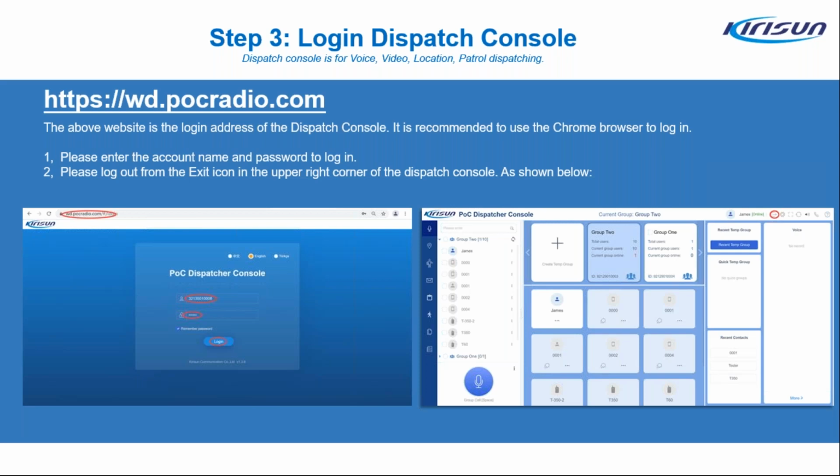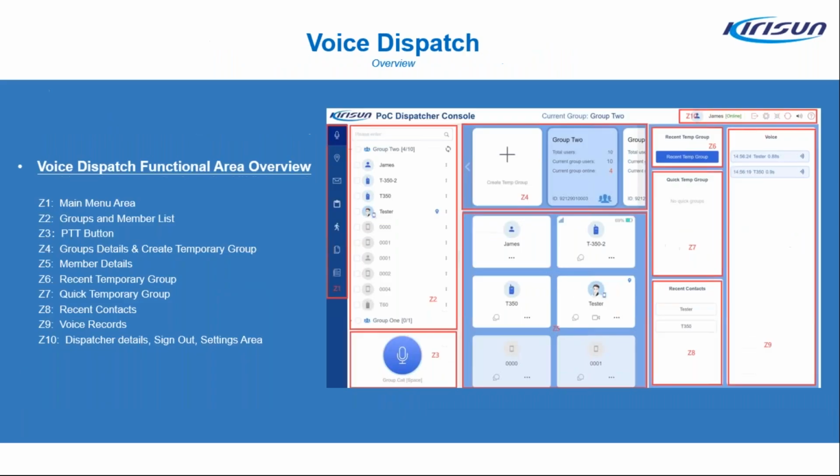Please enter the account name and password to log in. And please log out from the exit icon in the upper right corner of the dispatcher console. The first menu is Voice Dispatch. The Z1 area is main menu area. Z2 is groups and member list.